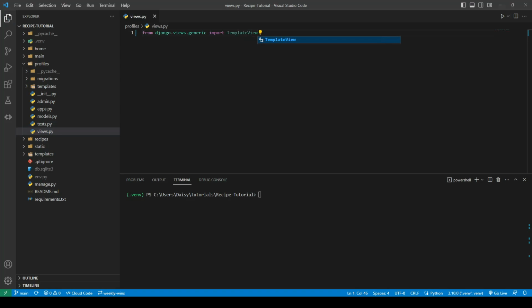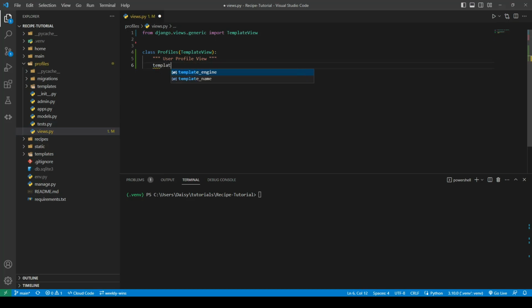Because we're not specifically making a page just to create or edit or send back a list, we will use the template view for this one. So we're going to create a class and we'll call this profiles and we'll pass in our template view. We're going to pass it a template name, and this will be our profiles and profile.html that we created in an earlier video.